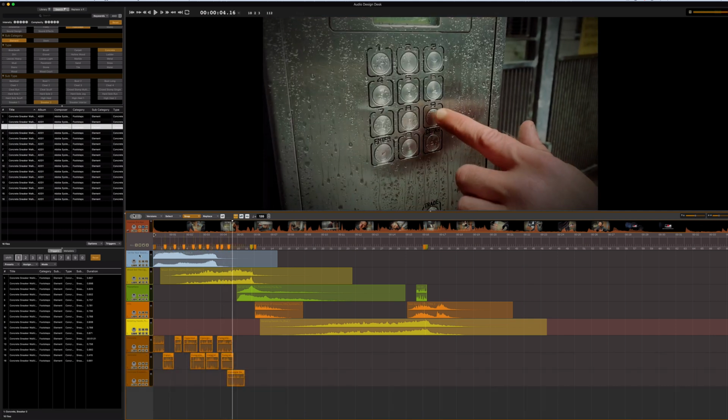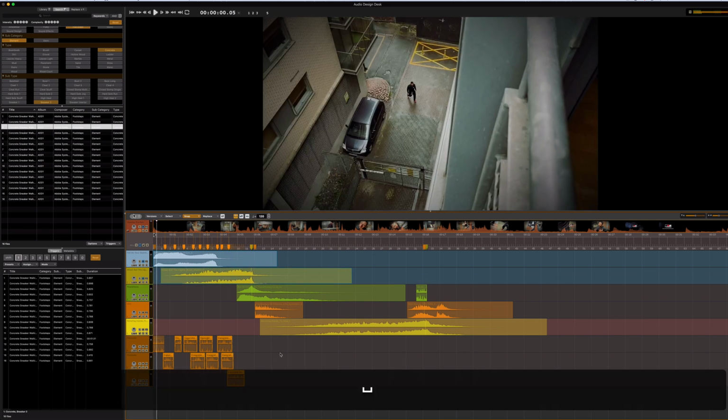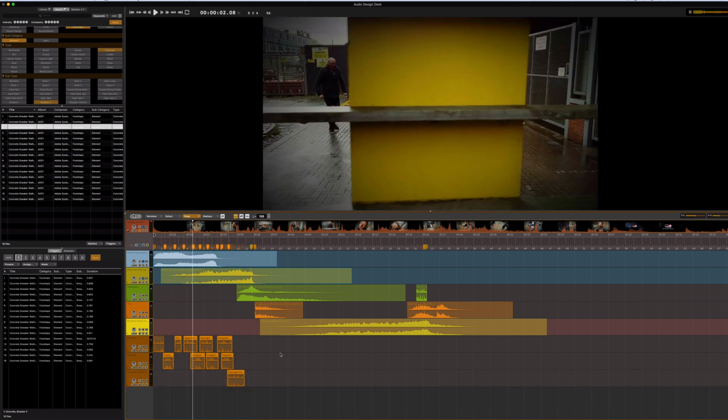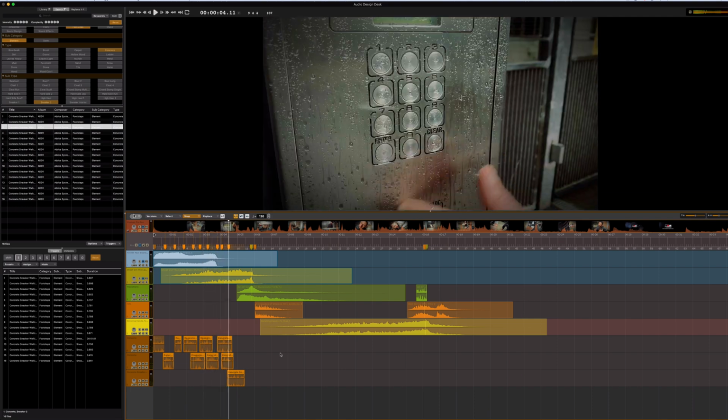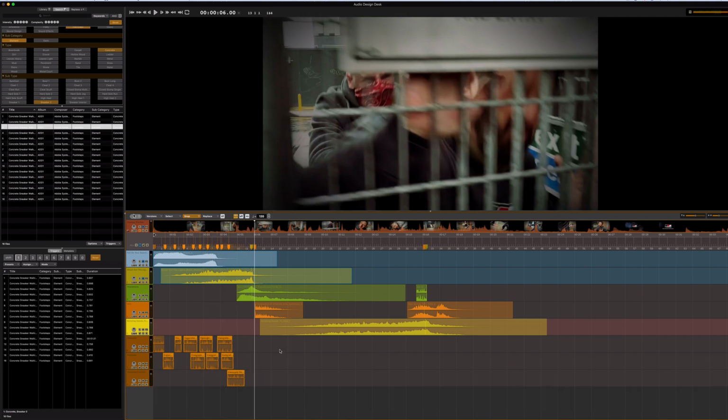Okay. And so we can hear those, I'll just mute the other tracks and see what we've got. That's quite good so far. Of course, we could refine these quite easily later on.